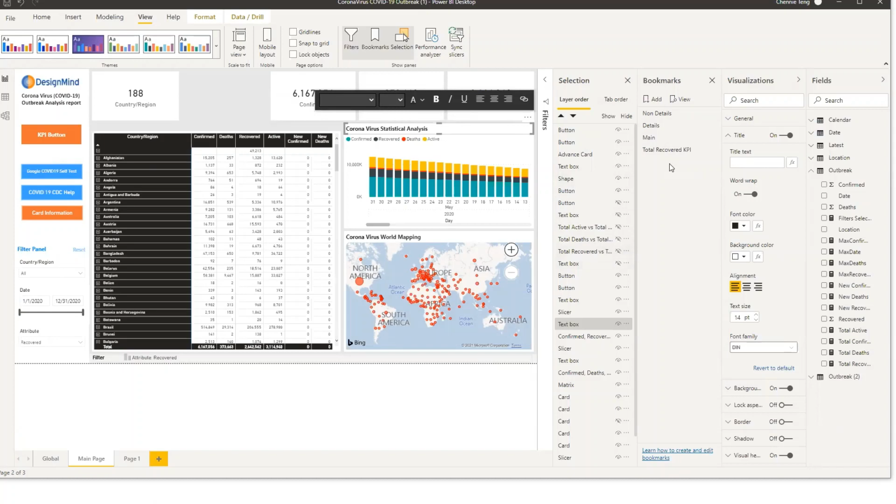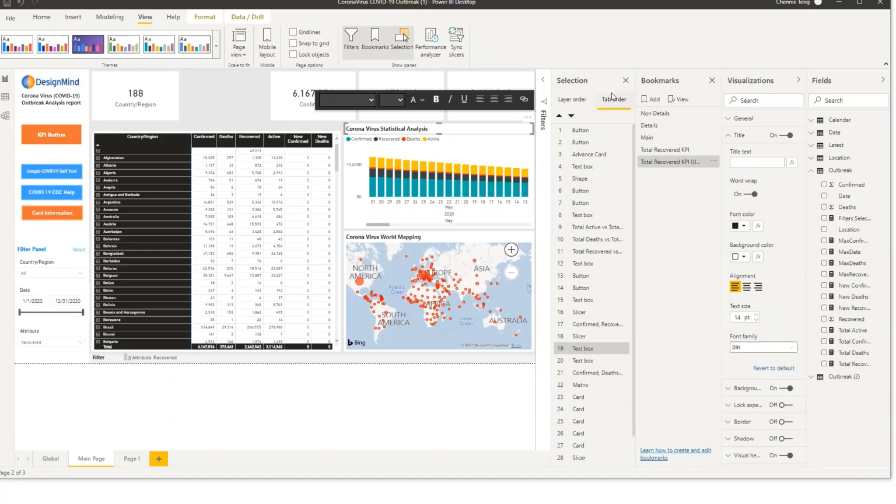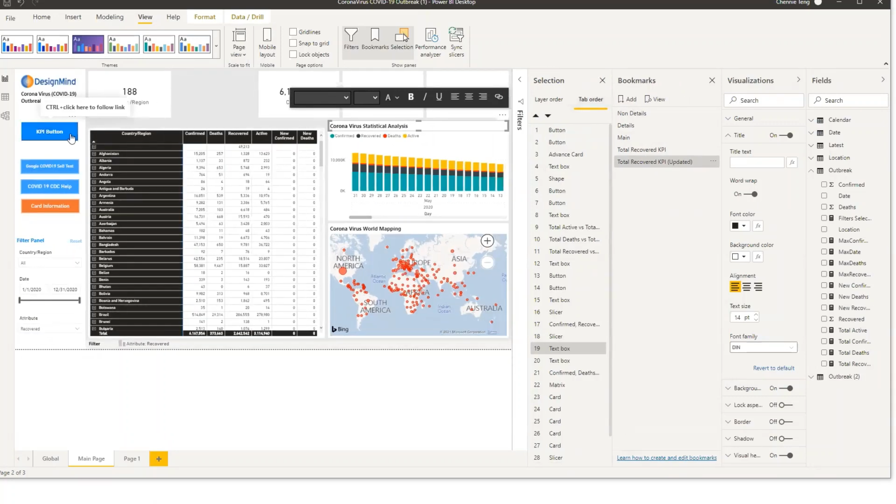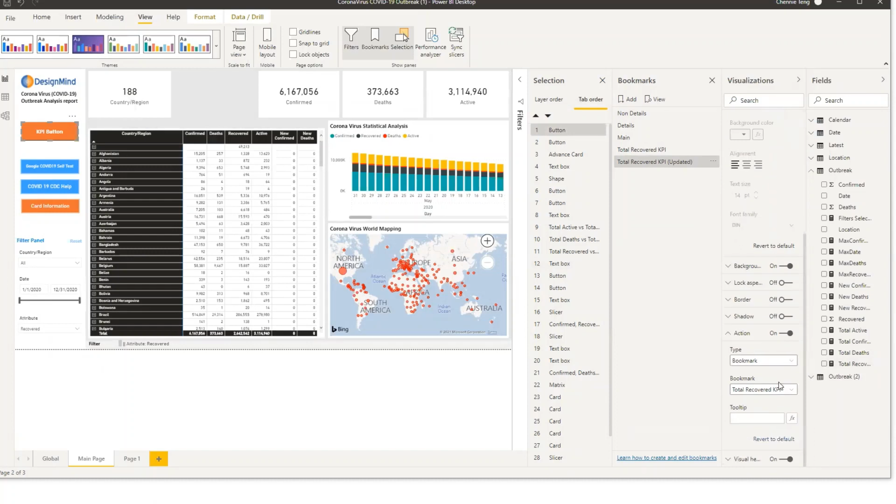Let's say I want to turn off everything. In order to update that bookmark, you have to create a new bookmark, which is very simple to do. All you have to do is press add and then name it. For demonstration purposes, it could be total recovered KPI, a little bit updated. But please remember that when you update this and then want to change, for example, buttons, you have to go back to the buttons and select the updated version of your bookmark.